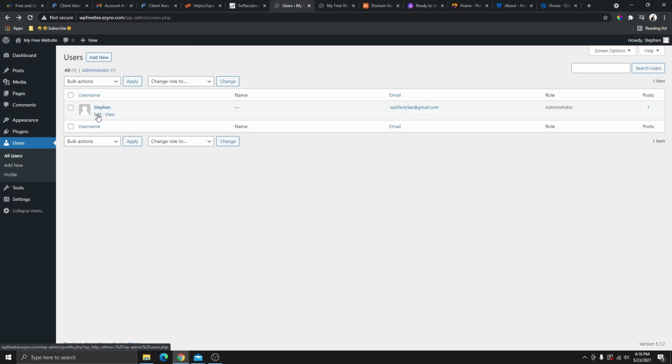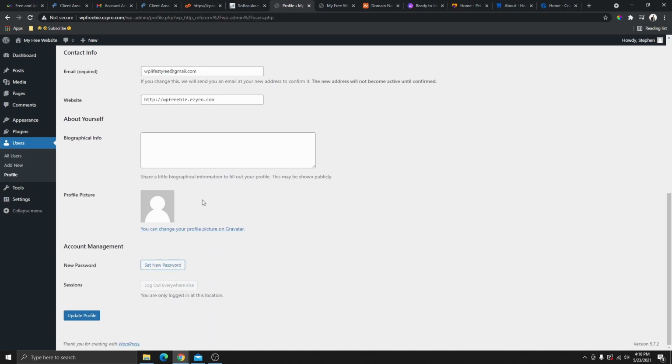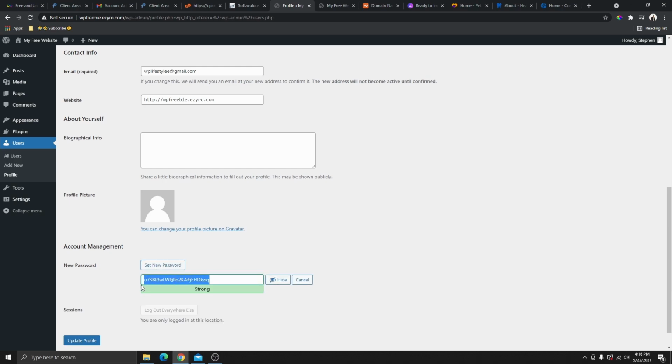So I'm going to click on edit. I'm going to scroll down here to password. You can see where I have a password here. You can click on set a new password, and then you're going to add the new password here, and then you're going to click on save changes.